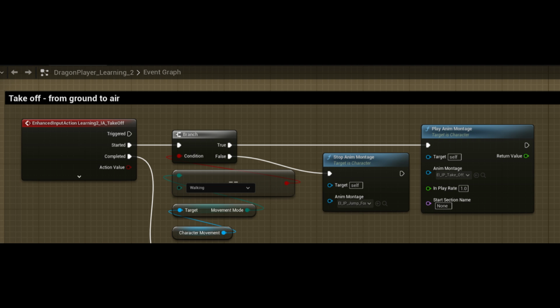If I try to just play the taking off animation, I create this bug where if I'm running, then jump, and then quickly start flying, my jump animation will still be playing, and then the takeoff animation starts to play while I'm in the air, which looks wrong. So when the takeoff event starts, I check if I was previously walking. If this is true, then it means I am on the ground and I should play the takeoff animation. If I am not walking, then I stop the jumping animation montage. This works because when you jump, Unreal sets you to falling movement mode. If no jumping animation montage is playing, then this code doesn't do anything.